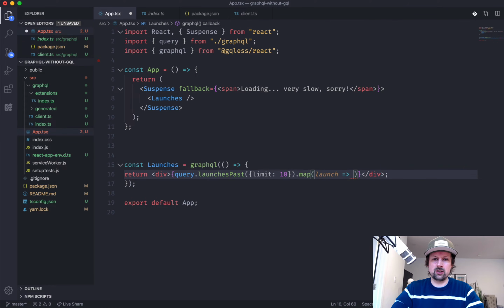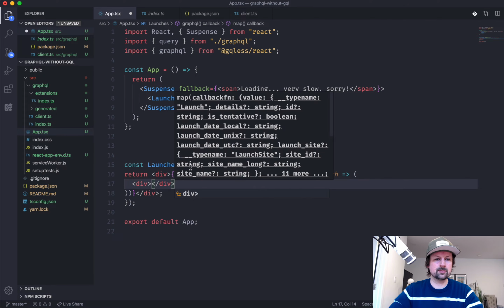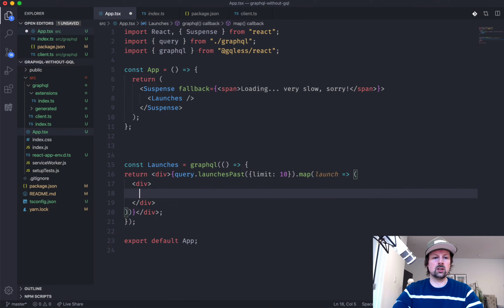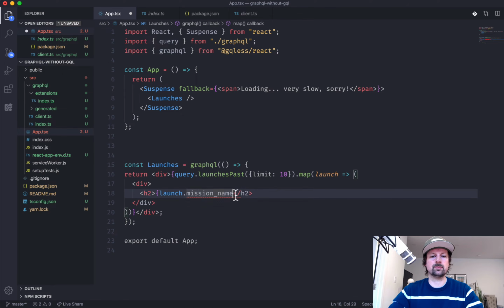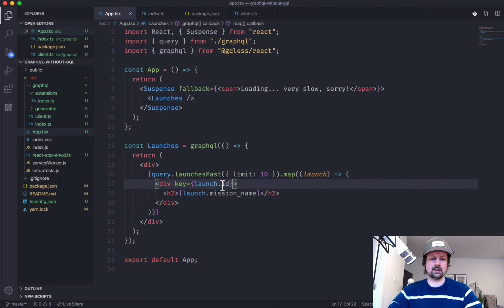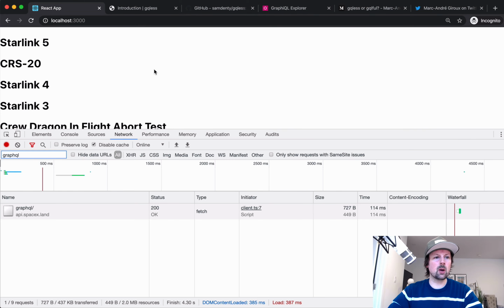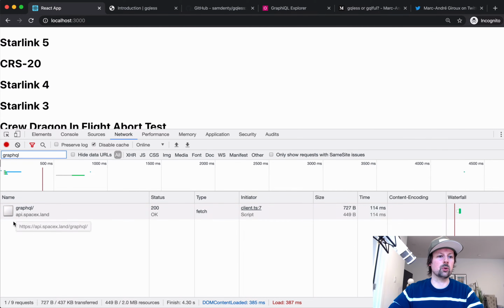So why don't we just do that with a div inside. And we will put inside of an h2 the launch.mission_name, like that. Okay, and because we're mapping, we need a key, so we'll do launch.id, like that. And Prettier fixed my bad indentation. And we'll come back here, and now we can see a list of all of the launches, or the last 10, which is pretty cool.